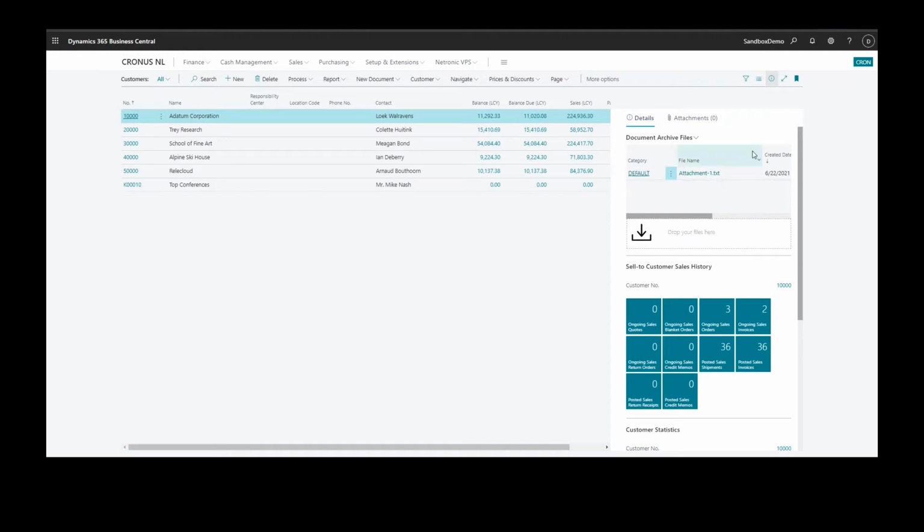In the Document Archive fact box, you can see the Document Archive category, the file name, and the created date and time. Now you can download the file directly by clicking on the file name.